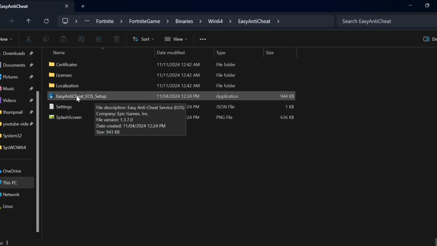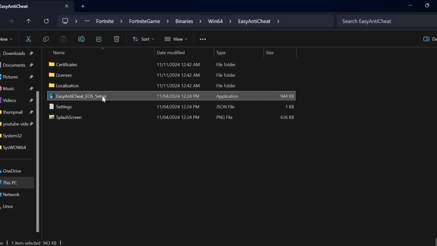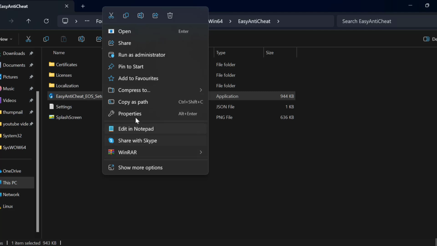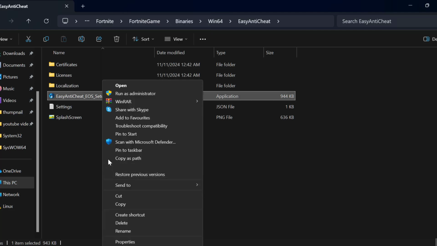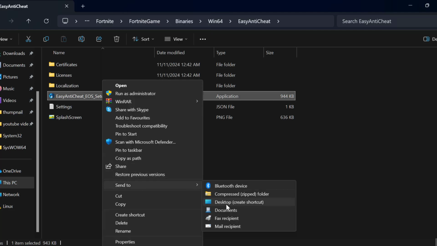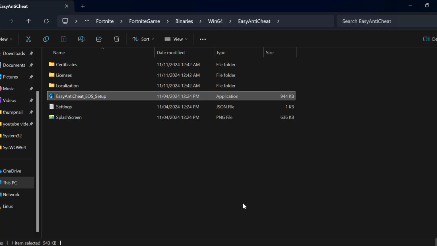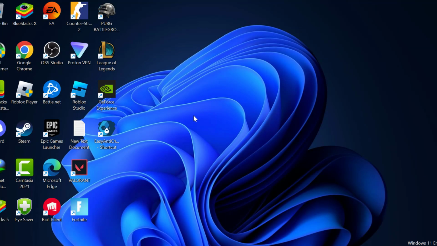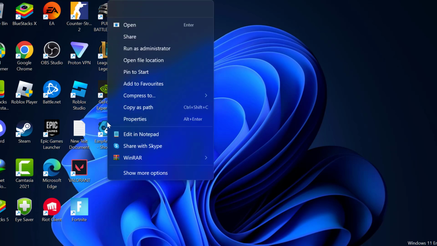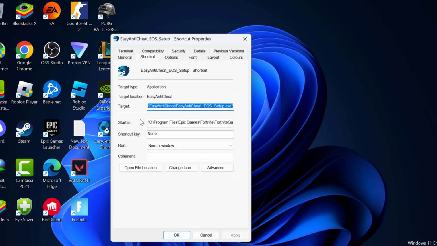Right click on the EasyAntiCheat_EOS_Setup and select Show more options, select Send to, and select Desktop (create shortcut). Now you just need to close stuff here. Right click on the EasyAntiCheat shortcut and select Properties.